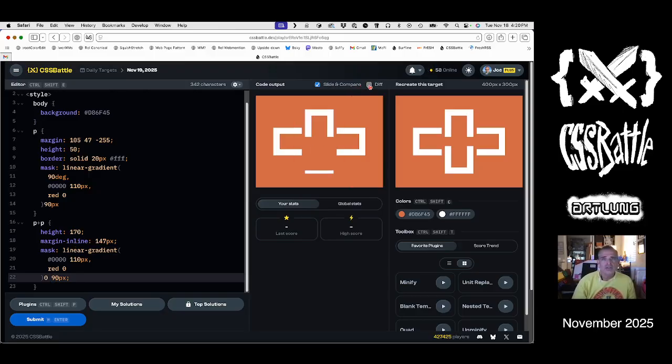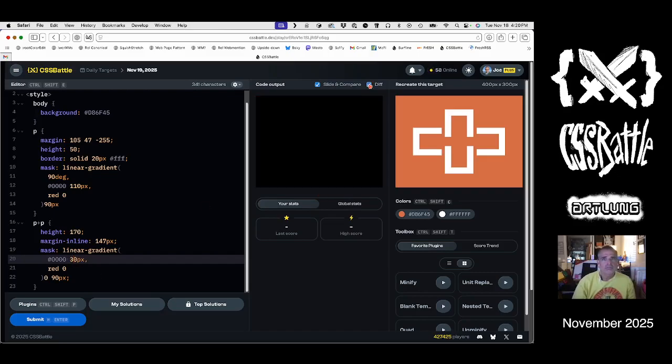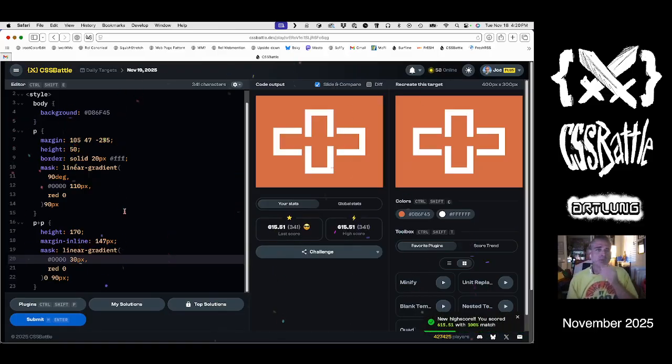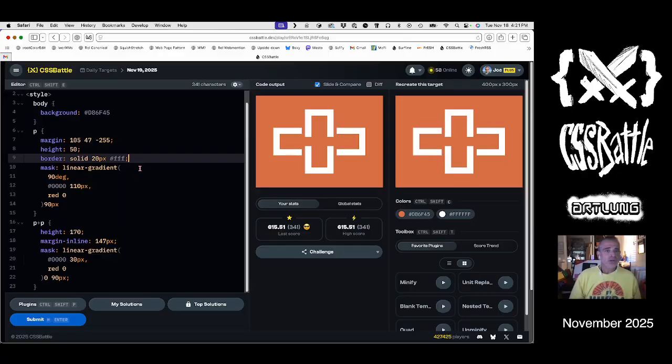I do think that 90 pixels is correct as the second parameter. But this is too much. 40. 30. Done. Let's see if the back end likes my masks. A lot of similarities between those two, though, right? That's a lot of similarities. So we have 110 and 90, and then we have 30 and 90.